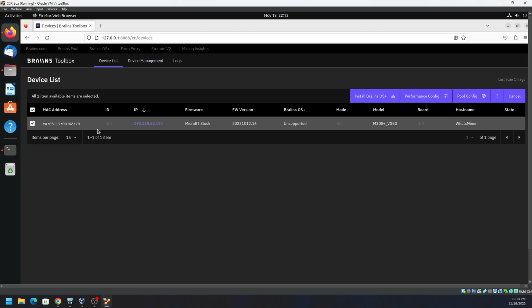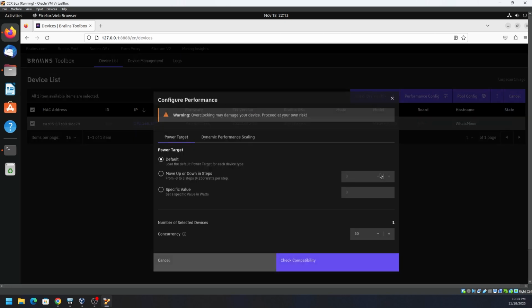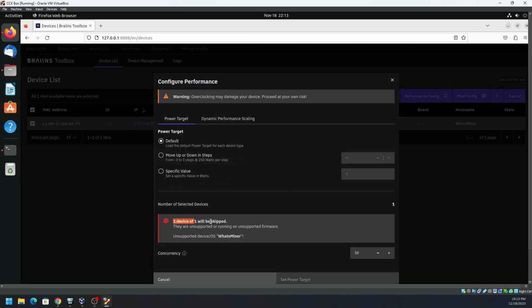Now, a cool thing here is by checking this box, we can see performance config. This is an unsupported miner, and it will tell us right here, one device will be skipped, but we can see power target, right? We can see default move up or down steps from -3 to +3 at 250 watts per step. So we can tune the steps plus or minus a specific value. We could check that and put in a specific value, like say, for example, let's say we want to set it for 3800 watts. The stock power supply on these things should be able to push up to 5000. I wouldn't recommend running them at 5000, more like 4400, 4600, somewhere in there.